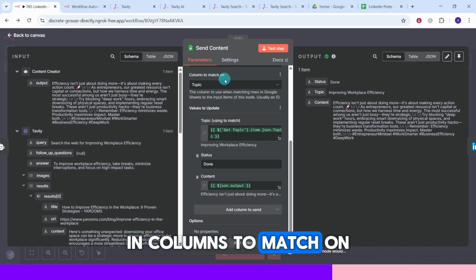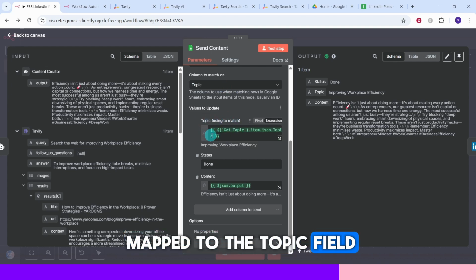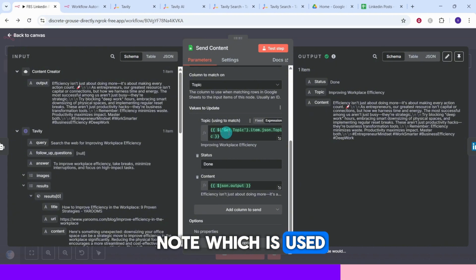In columns to match on field, we selected topic as we are updating rows based on the topic we provided in this topic column. This topic field is mapped to the topic field from the get topic node, which is used to match the row.